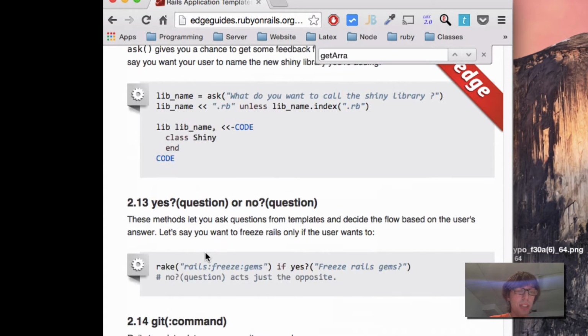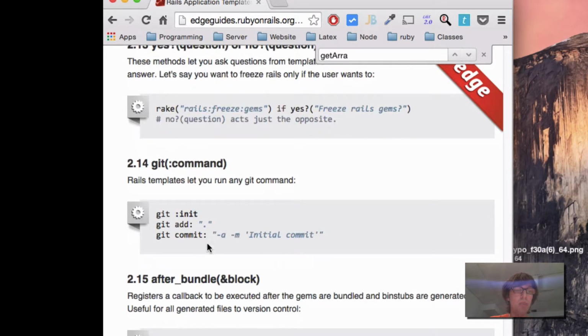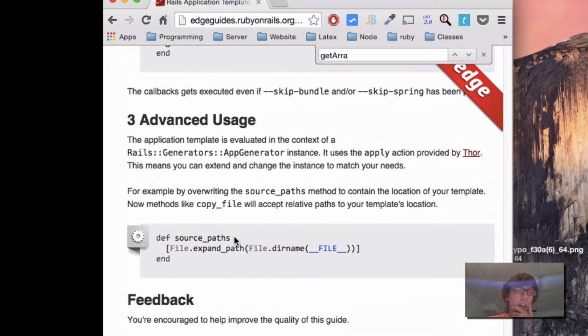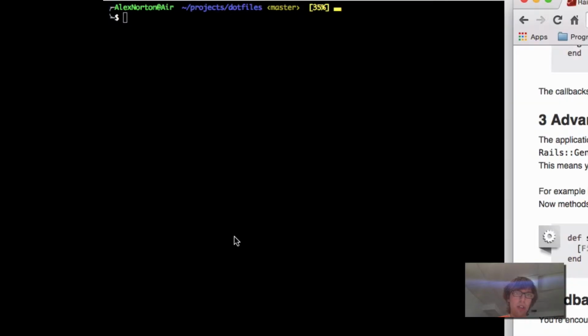What I'm about to show you is how to easily create something. And the last thing that's really cool is you can run git commands. So easily within your first template, by making a new application, you can also do your first commit and initialize a git repository. Pretty cool, isn't it? It also has advanced usages, which I'll let you look at.